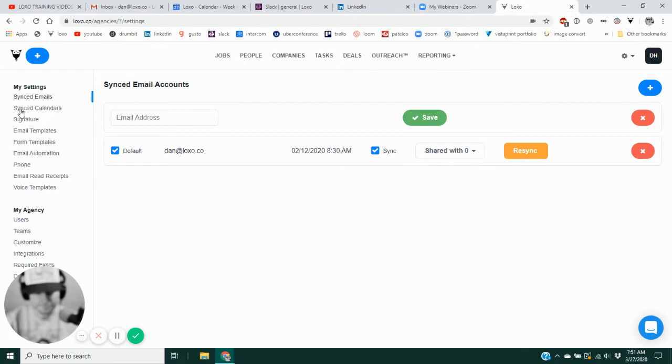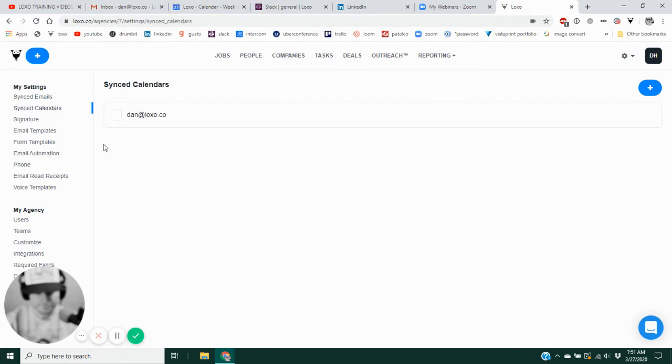Now, let's talk about syncing up your calendar up here at the upper left, just below synced emails. Click on sync calendars and basically repeat the process. So you're going to click on the blue add button at the upper right, and when you do, you're going to enter in the email address that is associated with the calendar that you want to sync up. And then just hit save and it'll display down below here.